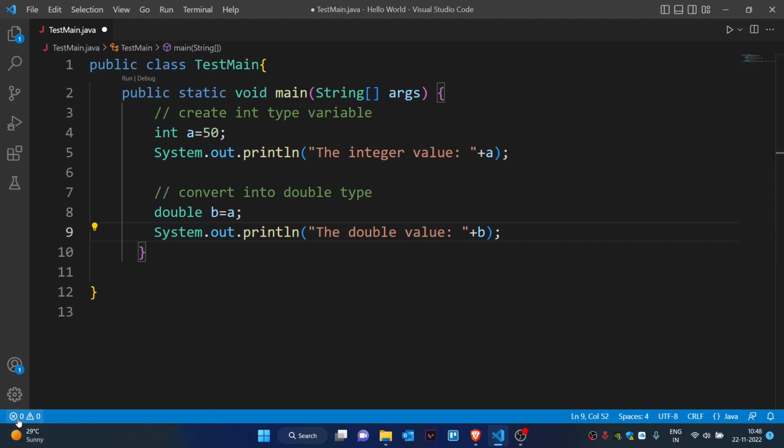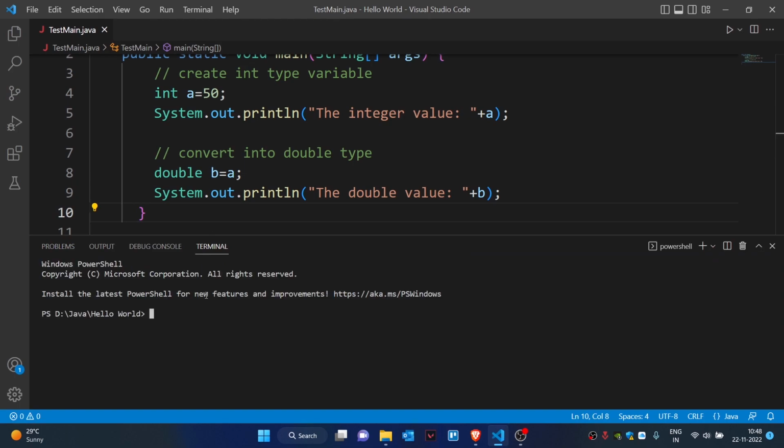Let me try to run the program. As you can see in the output, the integer value that I defined initially is saved as 50 and the double value that has been converted is 50.0. In this example, we are assigning an int type variable a to a double type variable b. Here Java first converts the int type data into a double type data and then assigns it to the double variable. In the case of widening typecasting, the lower data type is converted into a higher data type. Hence, there is no loss in the data. This is why this type of conversion happens automatically.